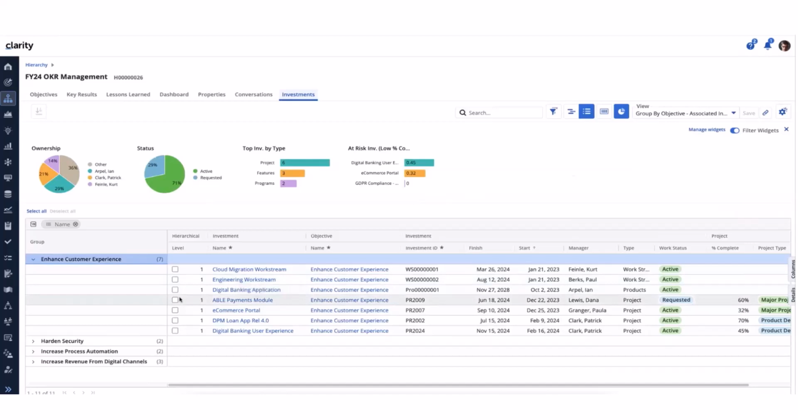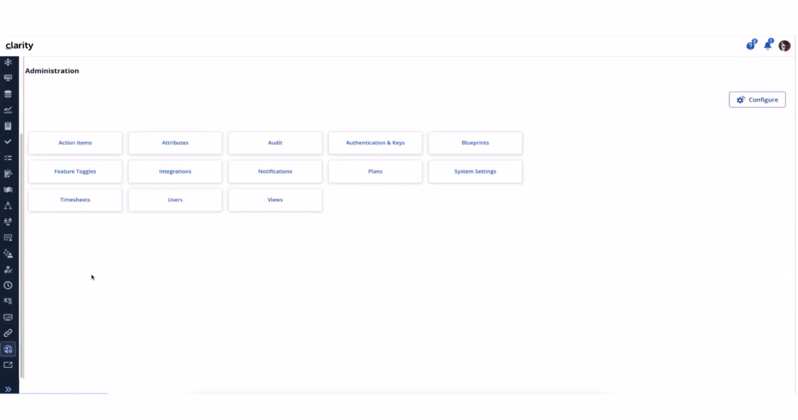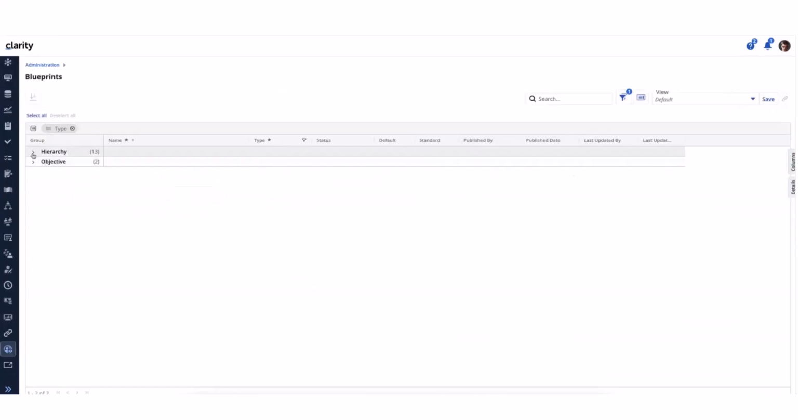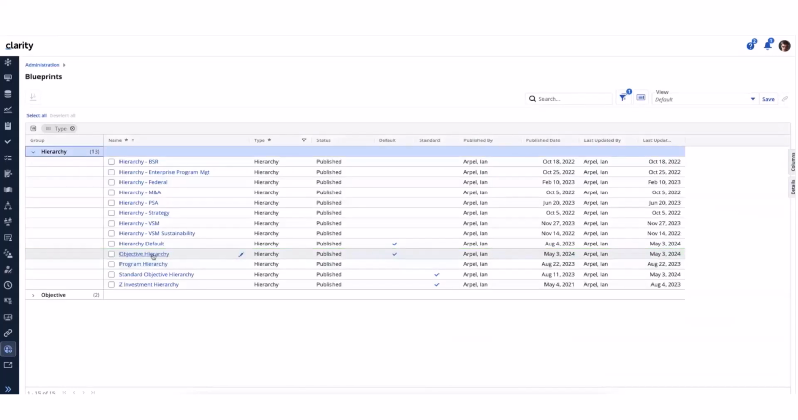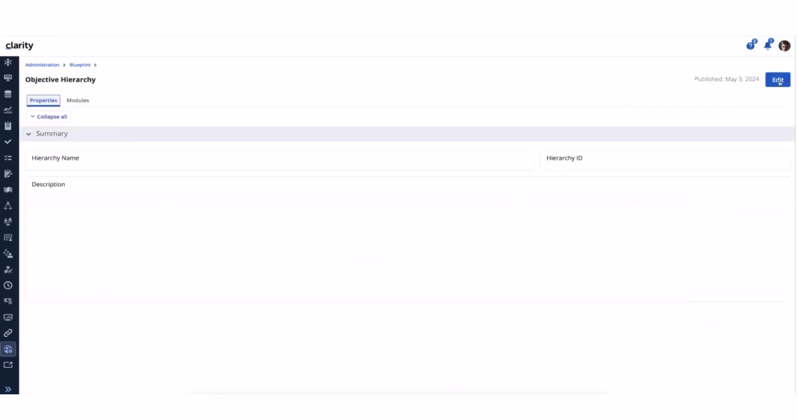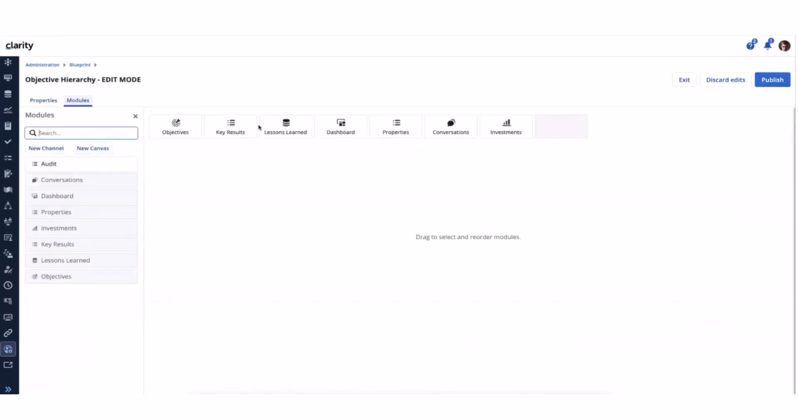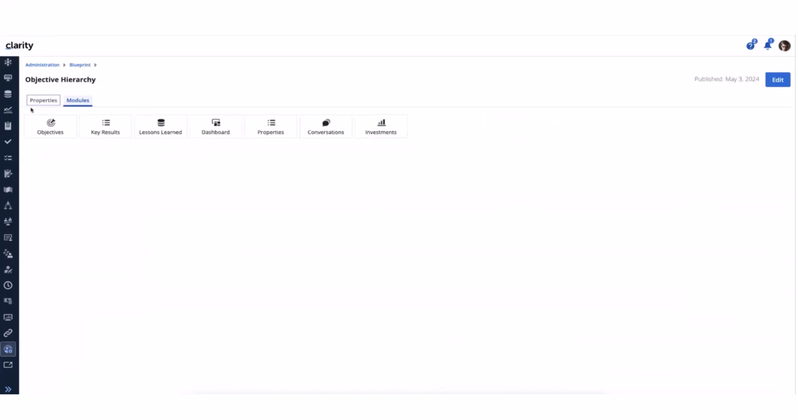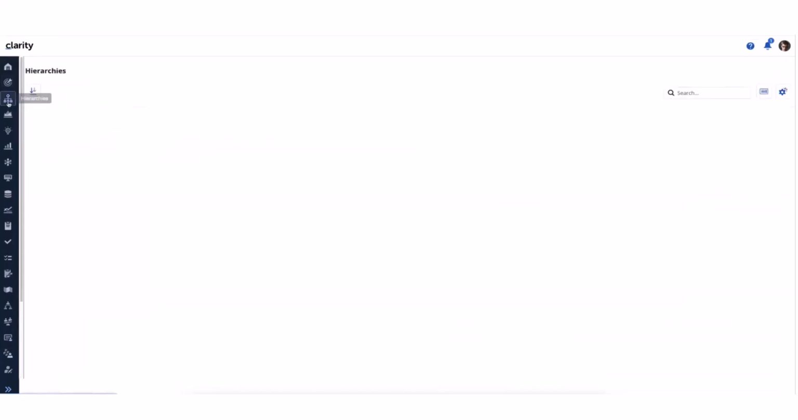So let's get started. All right, so the first thing I have to do is I do have to configure this module at the blueprint level. So let's go back to administration, blueprints, and I'll go into the hierarchy grouping this time, and there's my objective hierarchy. Go to my modules, and you can see the investment area has already been chosen and positioned. There's no configuration options here. So since I haven't made any changes here, I'll just go back out, and we'll go back to the hierarchy.